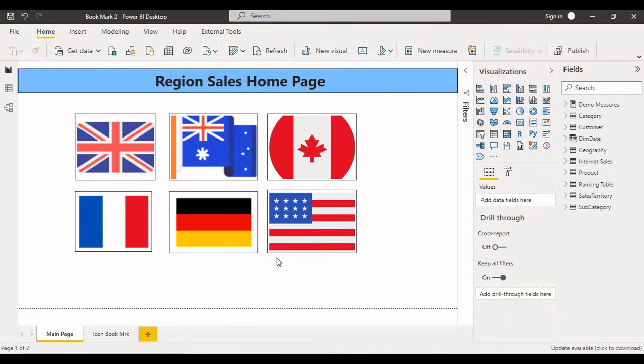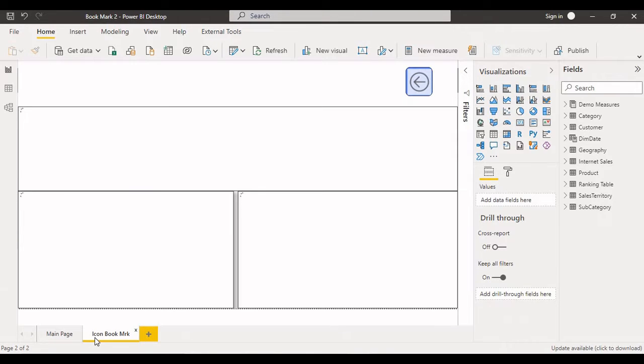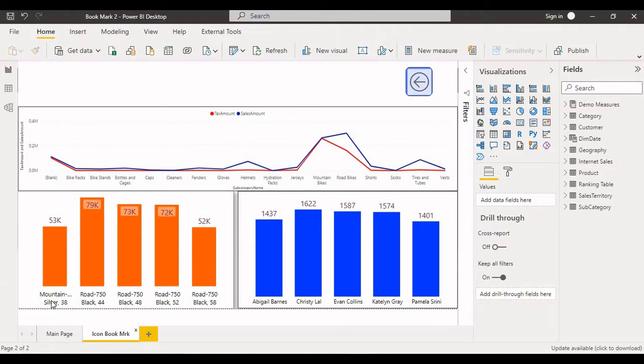Here we can see that there are 2 pages: one is the main page and the other is the icon bookmark page. The requirement is, based on the country selection, I need to display the respective top customers and top product sales. For example, if I go to the second page, you can see that there are top 5 products as well as top 5 customers.